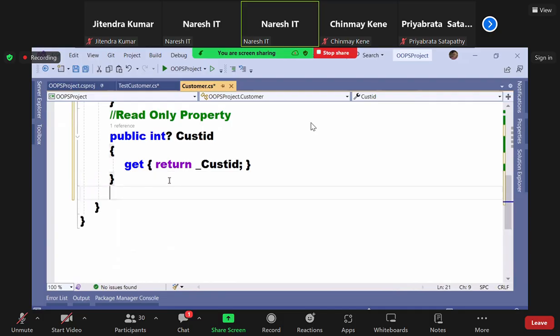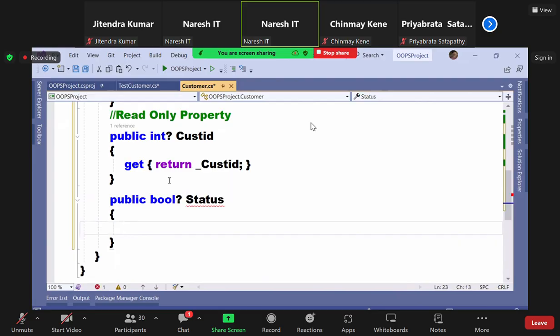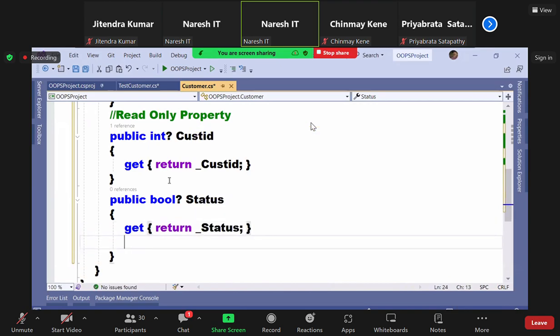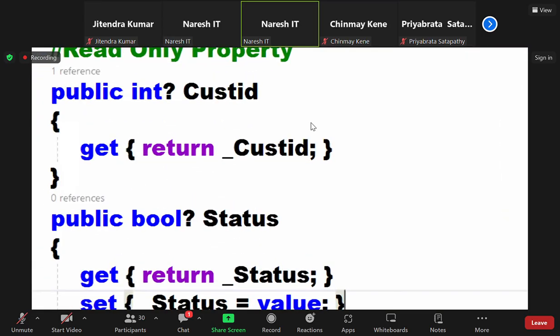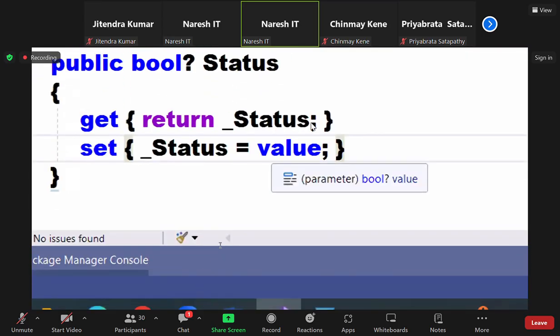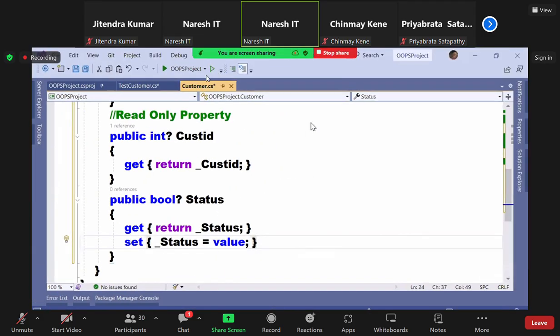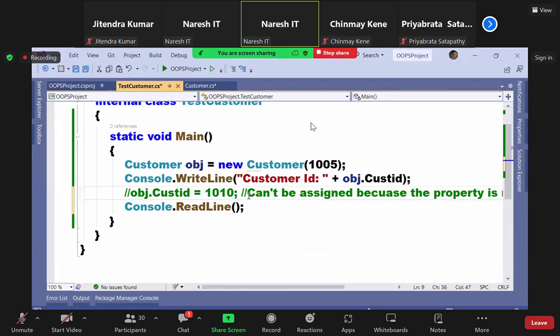Underscore first. Public bool status. Get, return underscore status. Set, underscore status is equals to value. And see, guys, value is a boolean now. Earlier it was integer, now it is boolean. Okay, now come here and I want to use it.